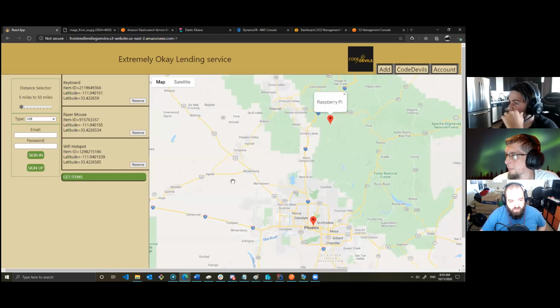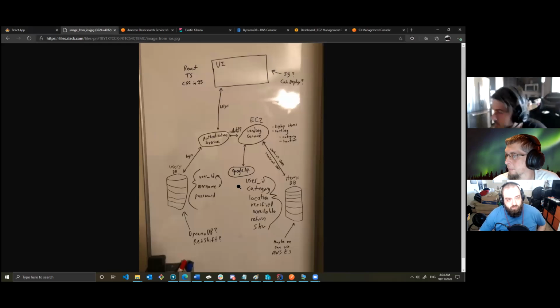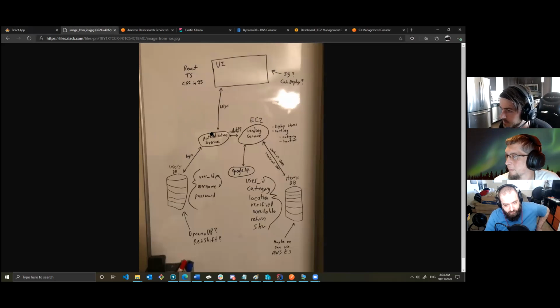I'm going to pass it off to Jason to talk about the back end stack of what we used. Okay, so this is the general system design for our stack. We got through both EC2 services: an authentication service, and the main lending service, which is vending all the data that you're seeing on the front end, as well as communication with the Google API.